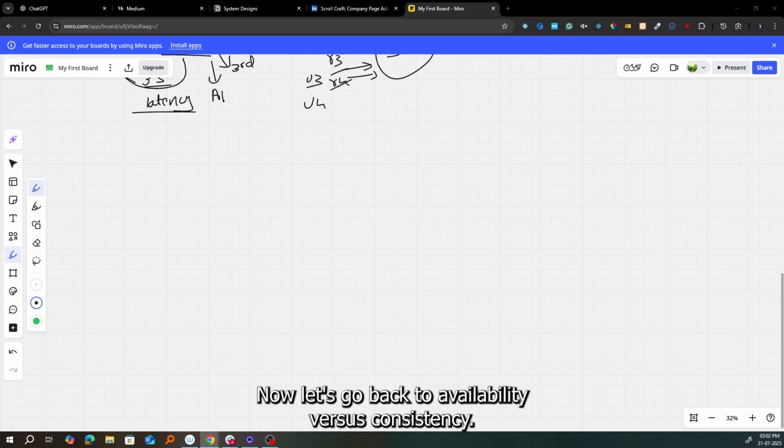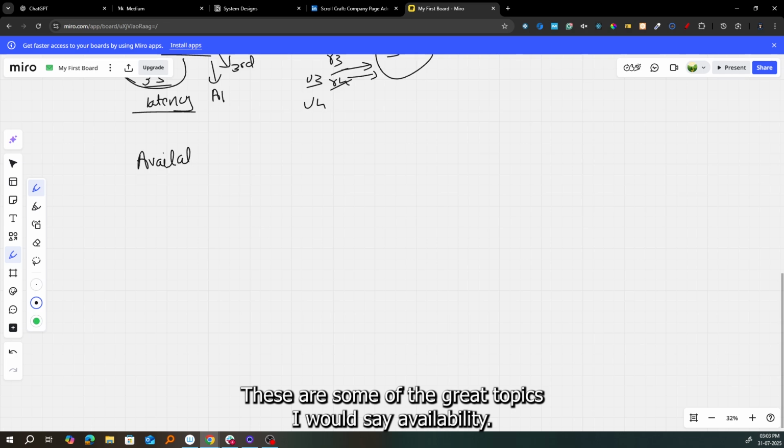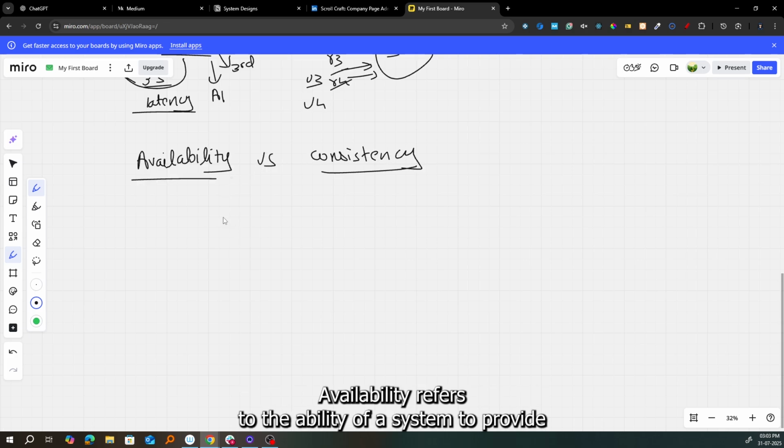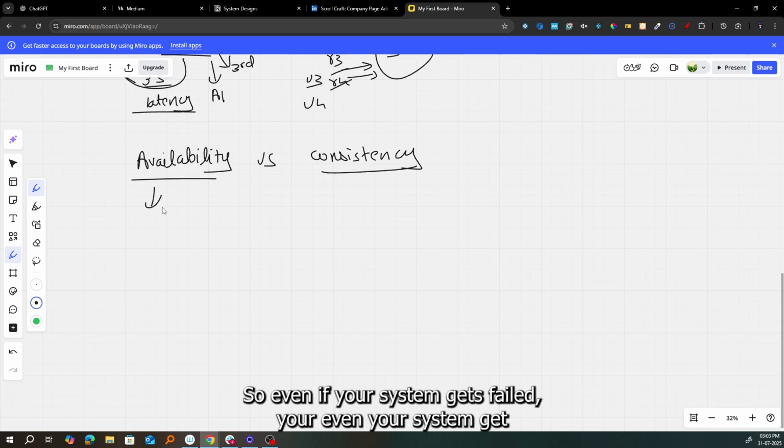Now let's go with availability versus consistency. These are some of the great topics, I would say. Availability versus consistency, the difference between them. Availability refers to the ability of a system to provide its services to clients even in the presence of failures. So even if your system fails, it should be available to the users.